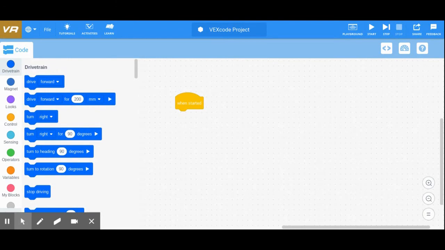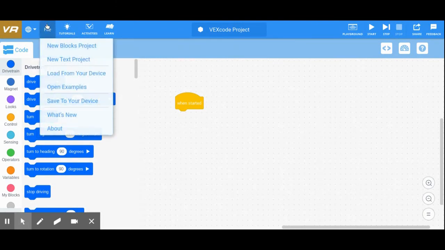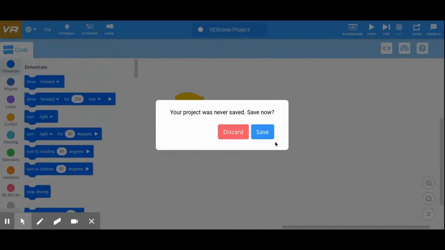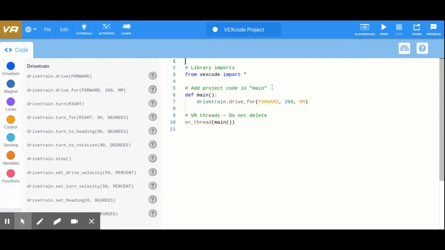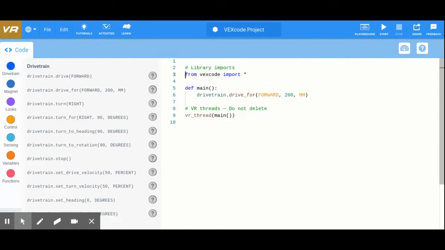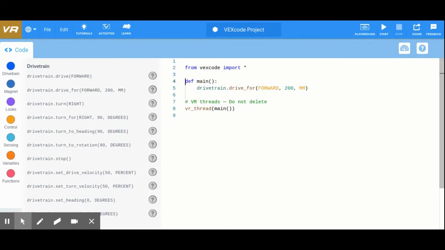So let me go ahead and start a new text project. I am going to stick with Python for the remainder of this program. And I just like to get rid of any extra comments that are sitting around. Makes it easier for me to look at.